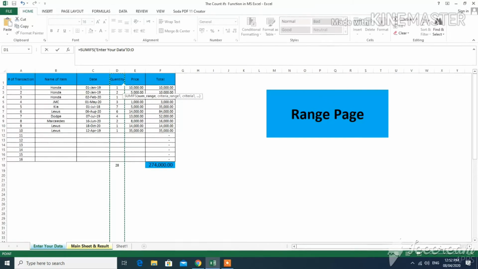If I want to know, for example, the total of the price or revenue, I will go here. It depends on what sum range you want to select. Then you will put a comma. Then it asks you to put the criteria range number 1 range.